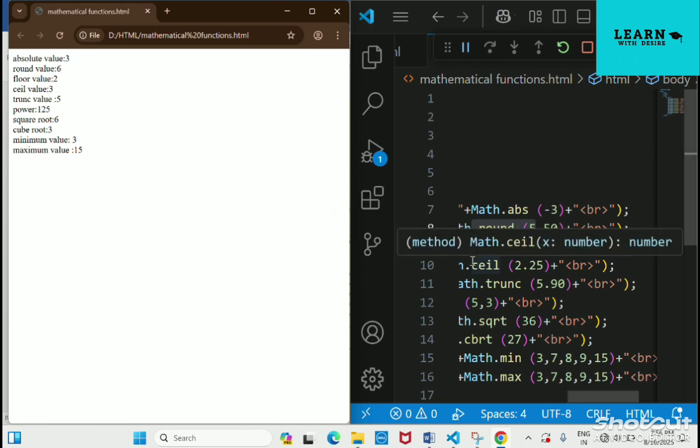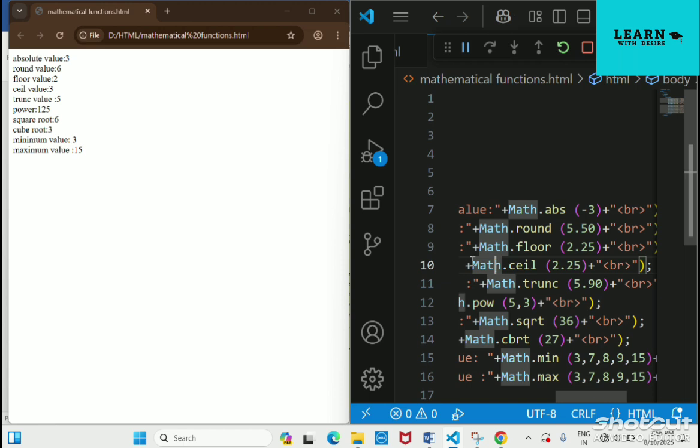What is the ceil value? If we use the math.ceil function, here also I have given the 2.25 value, but the ceil function prints the successive number that is nearer to the 2.25. The successive number nearer to 2.25 is the number 3. That's why the number 3 is printed here. The main difference between floor and ceil is that floor prints the previous value of 2.25, but ceil prints the successive value of 2.25.